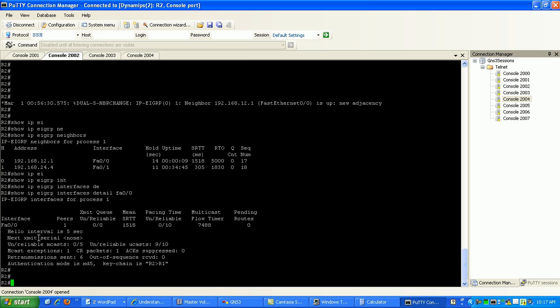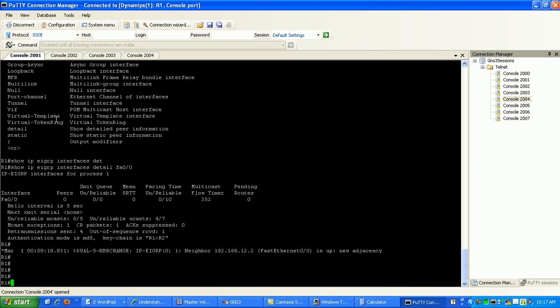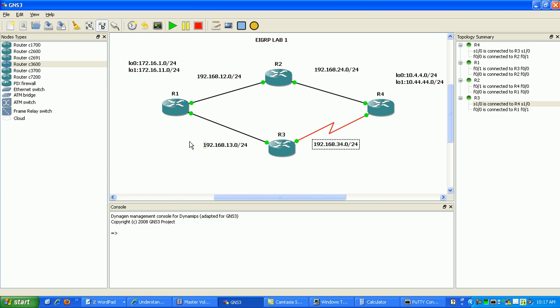Okay, so that's pretty much a good first lab on EIGRP. It just gives you the basics: how to set up EIGRP, how to enable it on your router, how to advertise networks into EIGRP, how to calculate the composite metric in EIGRP, and also what we did last, we did some EIGRP authentication using MD5, and that's pretty much it.